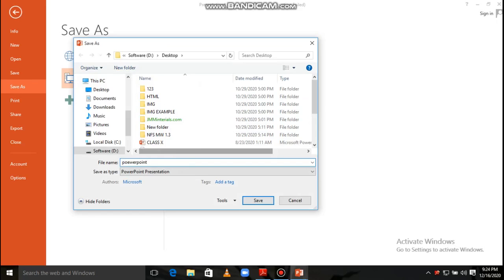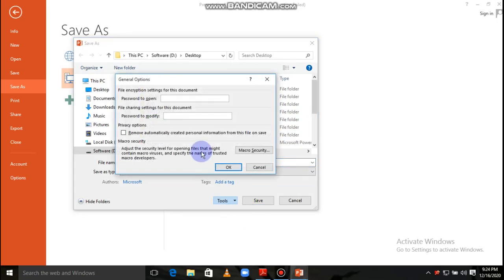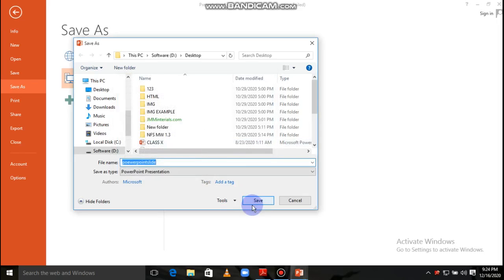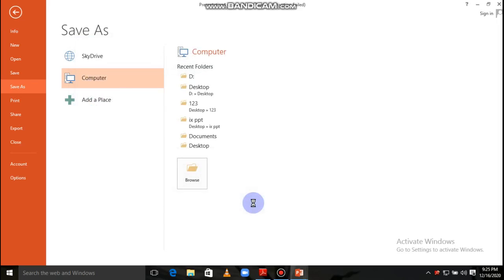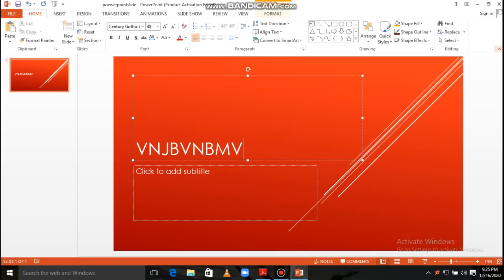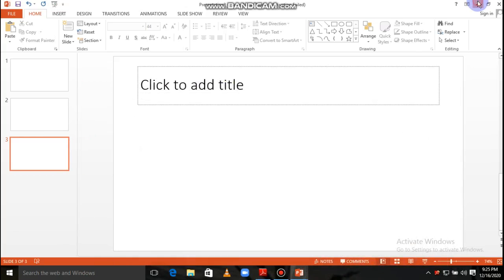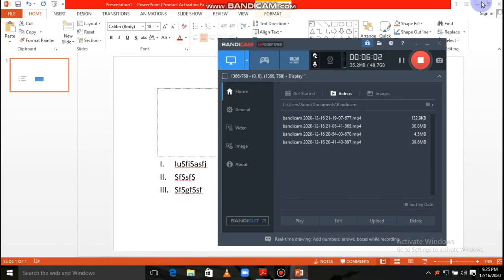PowerPoint slide. Suppose this is my file name. Click on Tools option, General options, password to open, provide the password, click on OK, confirm password, click on OK, click on Save button. As you click on Save button, your slide is going to be saved with password. Go and check, go to desktop, try to open that particular slide.